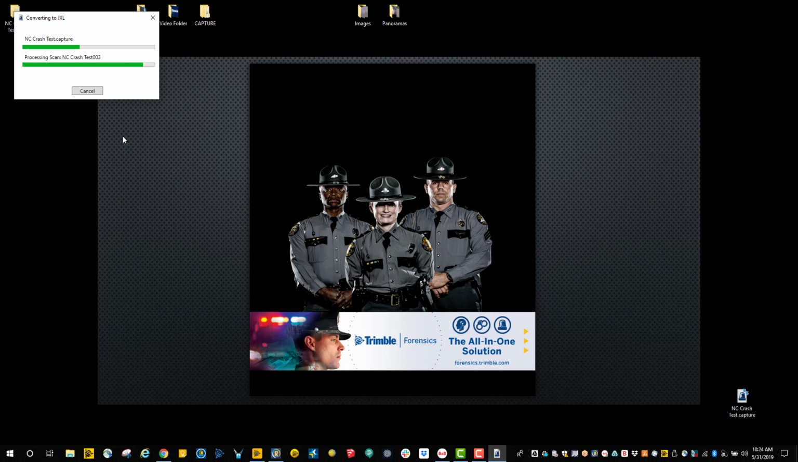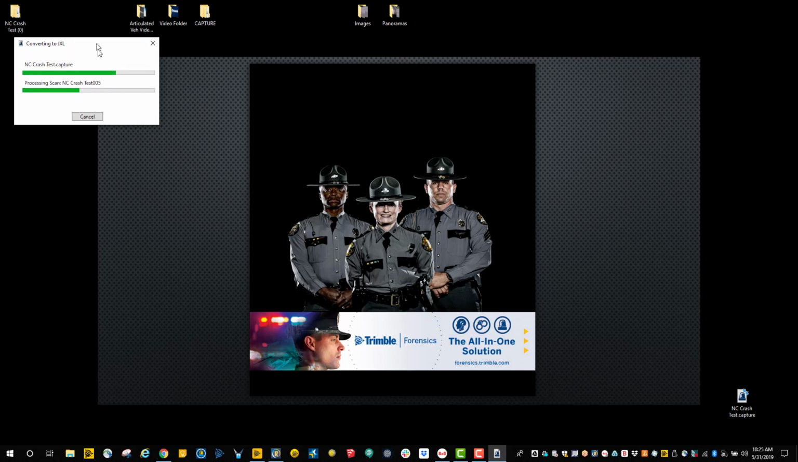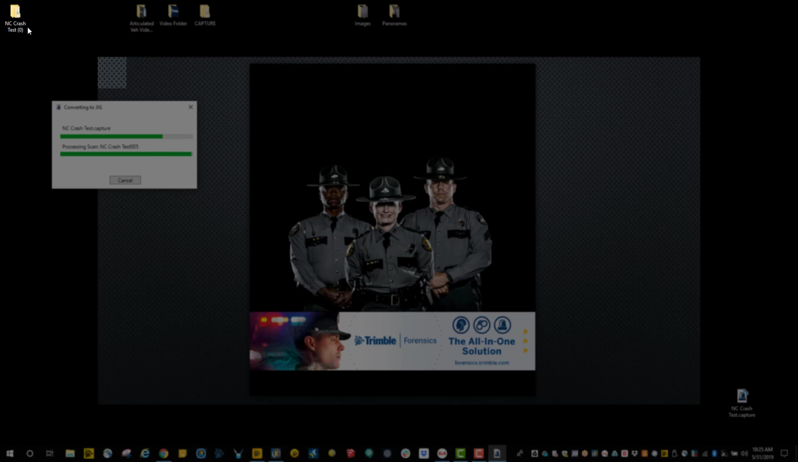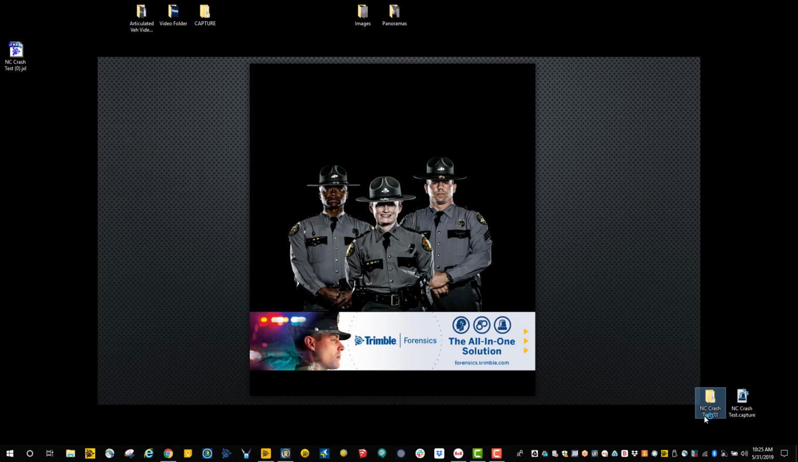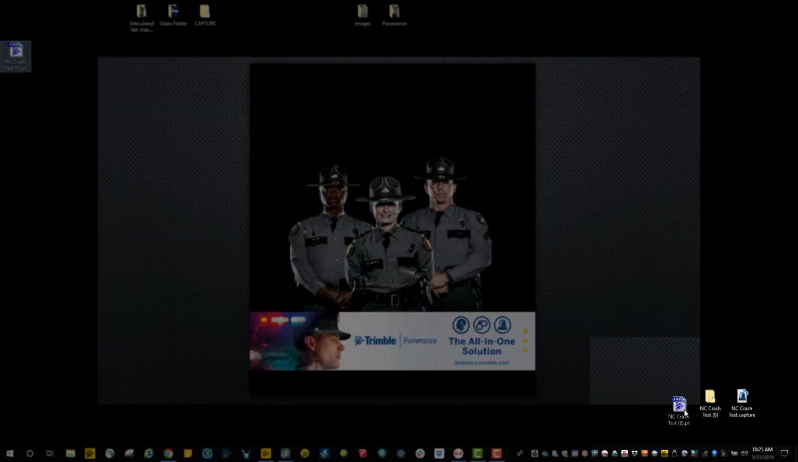Now this particular scene had 3 scan setups and a couple scans within each one of those setups. As you can see here, they're downloading rather quickly. And what it's going to do for you, I'll kind of move this down a little bit. It's going to create this file right up here, also given the name NC crash test. What I like to do is take this file and move it over here while it's doing this download process. Move it over here with the original capture file. And as I get that moved, you can see that the conversion is now completed.